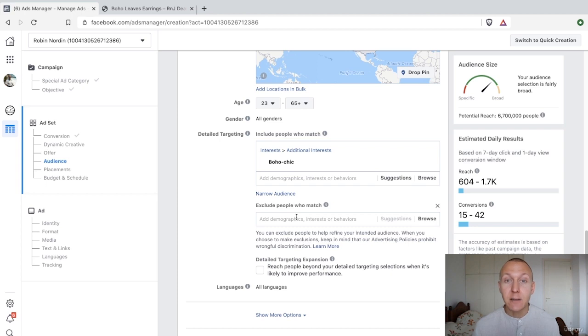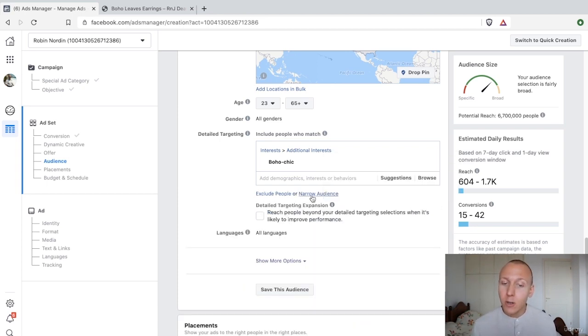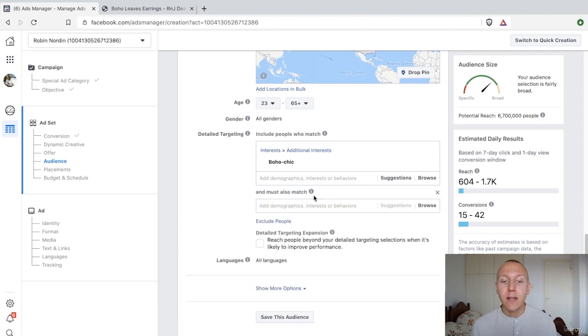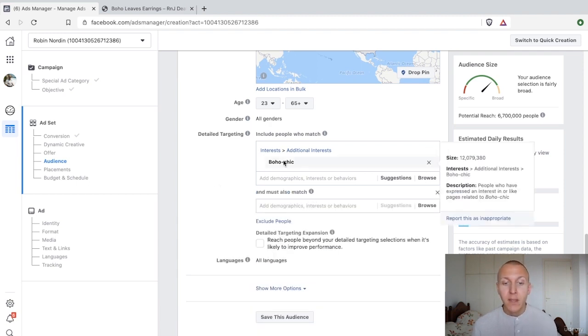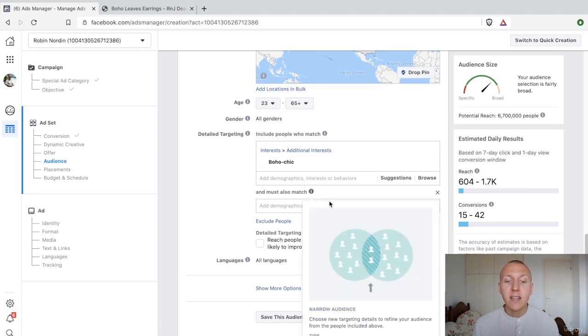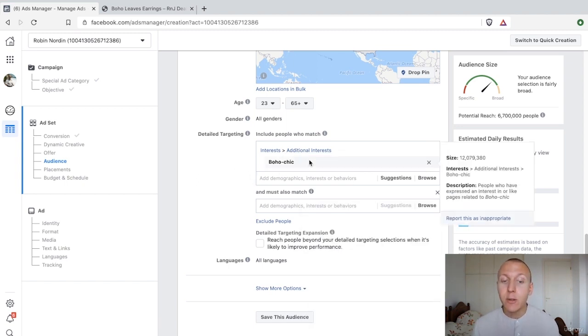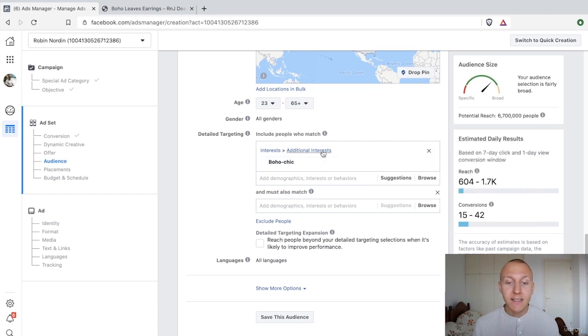We're not gonna use that, but now you know what that function is. So I'm gonna remove that. But narrow audience is something that we are gonna use, right? So when I click on narrow audience, you're gonna notice that there are 2 boxes. Now, when there are 2 boxes, that means that the targeting that we write in here needs to match this box and also this box.